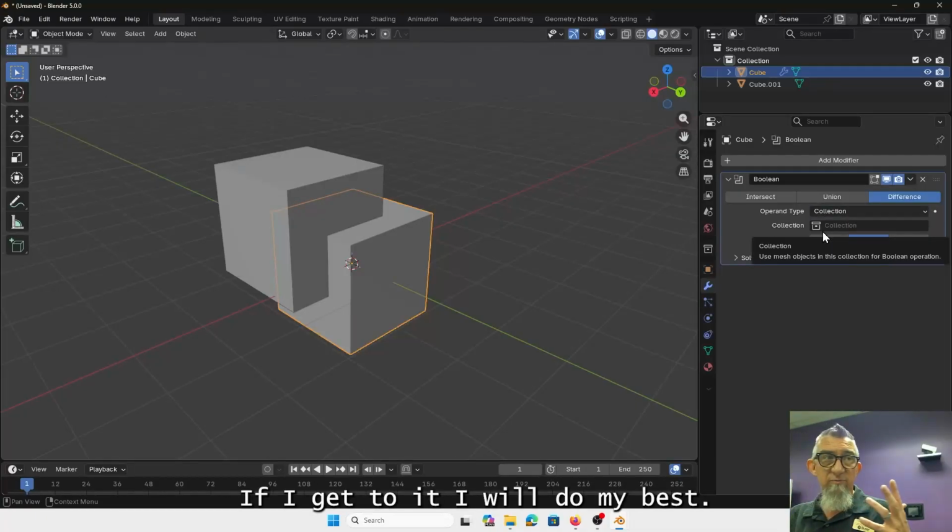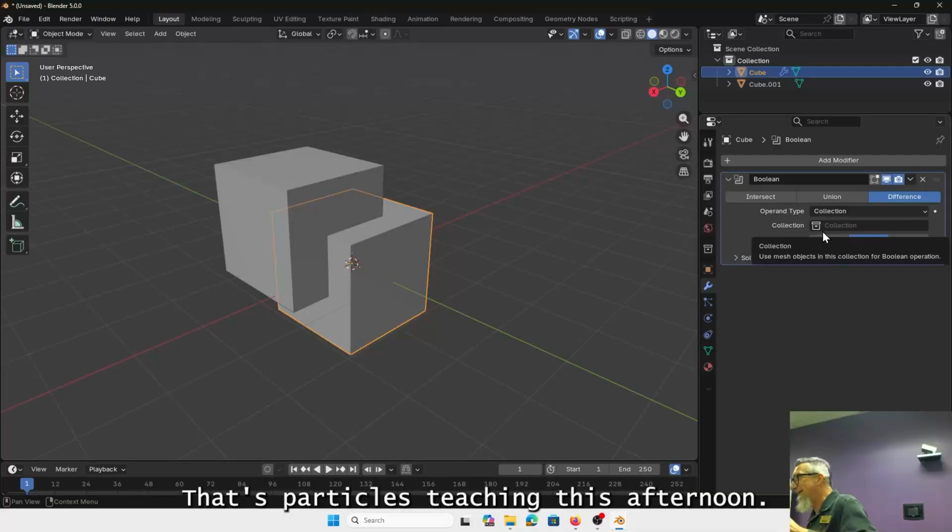If I get to it, I will do my best. No, different class. I'm sorry. That's particles. I'm teaching this afternoon.